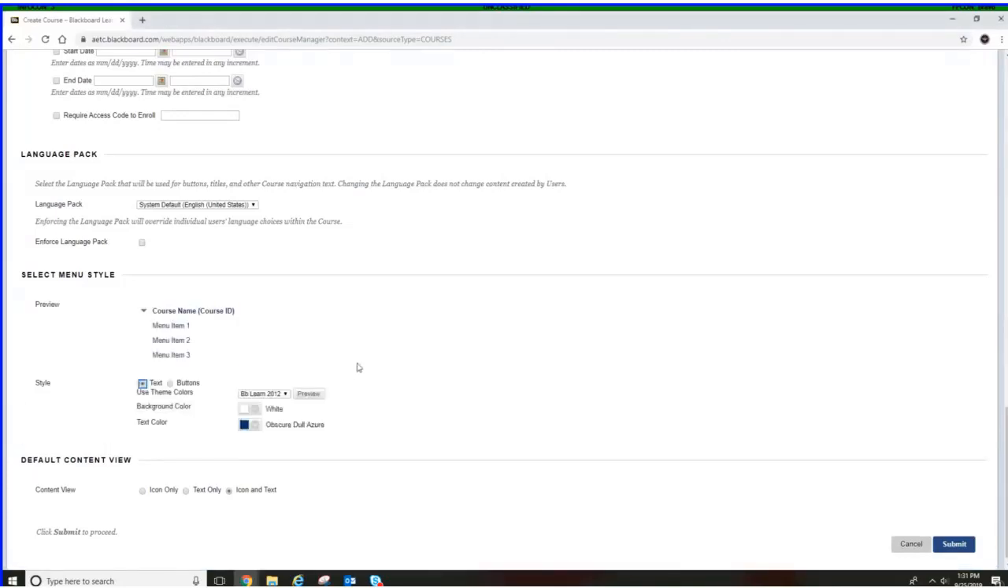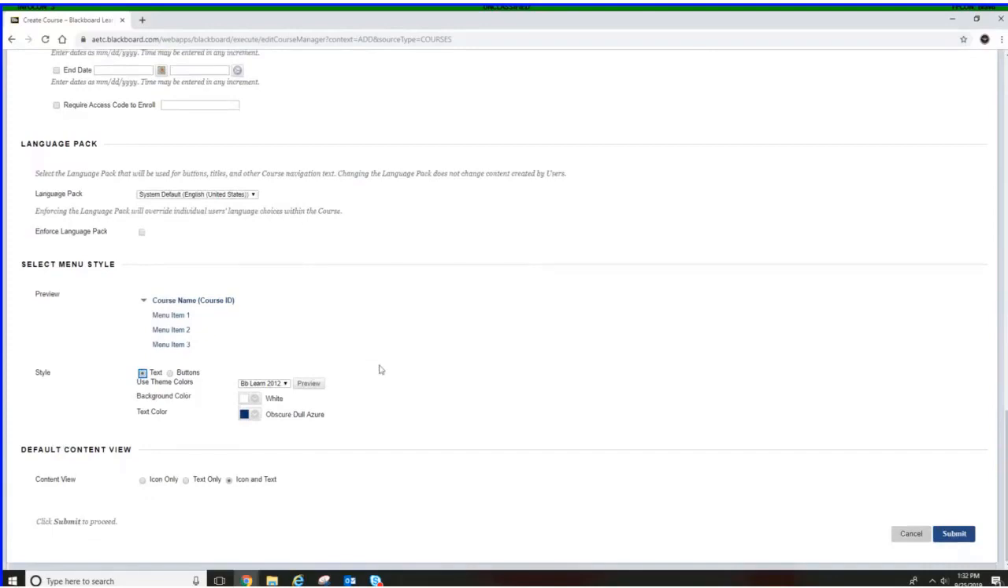I personally like text, simply because if you select a button and your title for that button is longer than the button, it does not text wrap. So if you have a longer title for your content area or your menu item, you're going to want to just use the text, because those will text wrap. It's weird. It's one of the Blackboard quirks. You can also select the background color and the text color here. There's also different themes that have certain colors that you can select from.